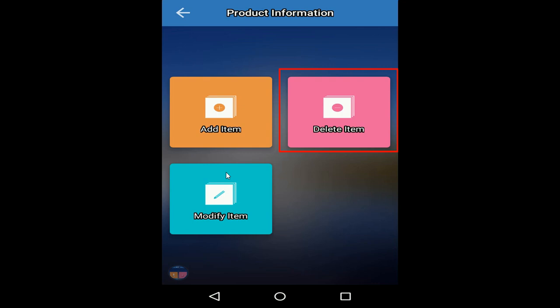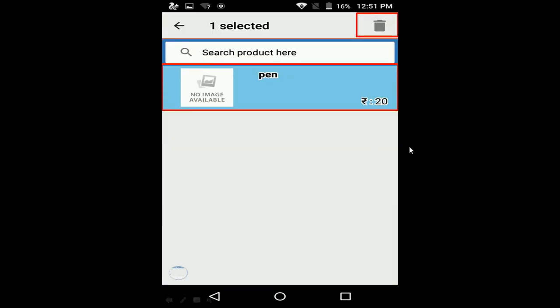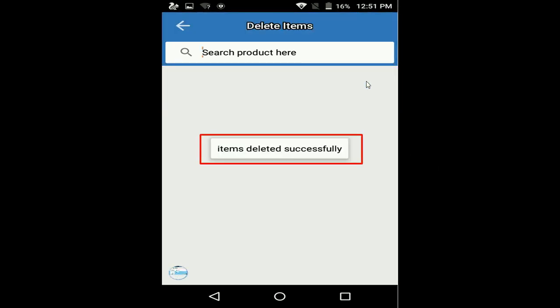Now if you want to delete any item, you will go to delete item, then select the particular product you want to delete and click on the delete tab. Once you click on the delete tab, your item will be deleted successfully.